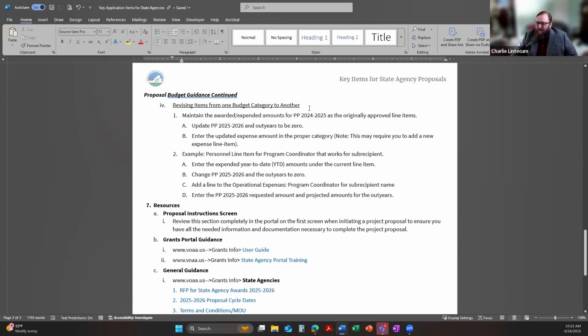Revising items from one budget category to the other. So if you have something that's sitting in personnel that is actually an operating cost, like for a contractor or a subrecipient employee, you're going to have to maintain the awarded and expended amounts for the current fiscal year on that original approved line item, and then update that line item for the future years to be zero, and then enter the updated expense amount in the proper category.